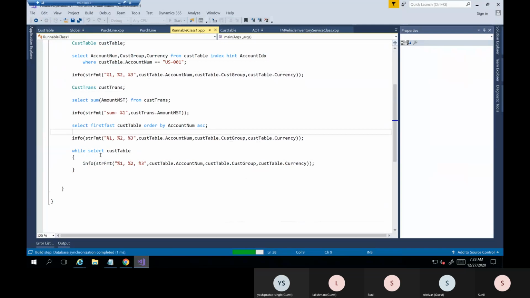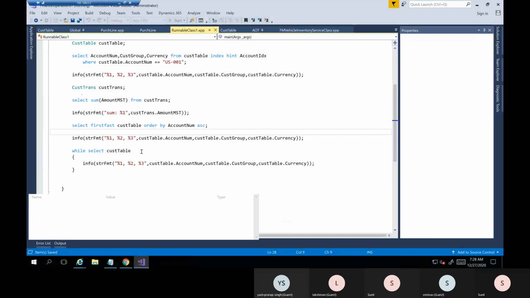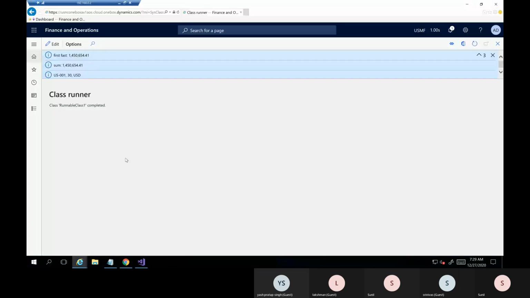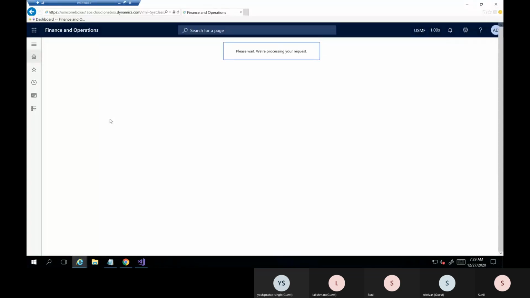You understood the syntax? While select custTable, it will take all the fields, since we haven't specified anything. If you want to, you can specify a field list. And whatever we do here, we can do the same conditions. You can write a where clause, you can put indexes and order by, but it will fetch all the records. If you want to set conditions, like I need only specific records or specific group records, you can do all those things also.